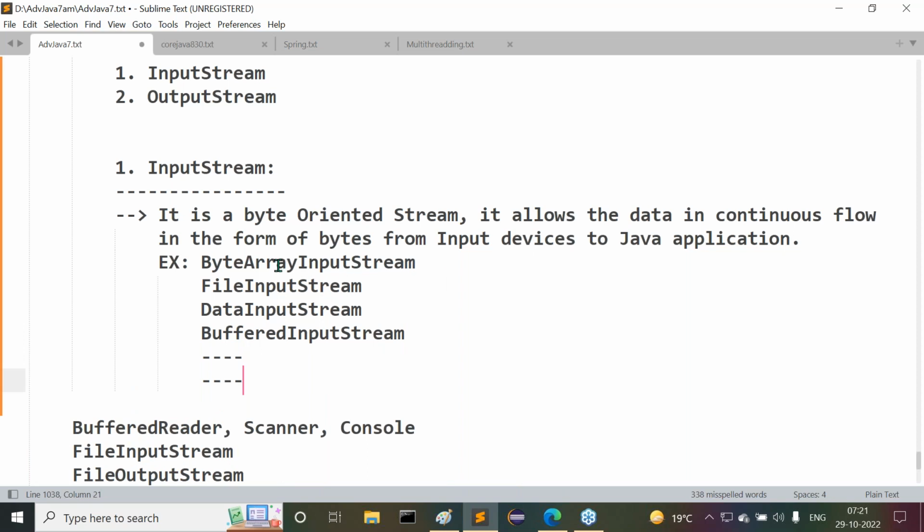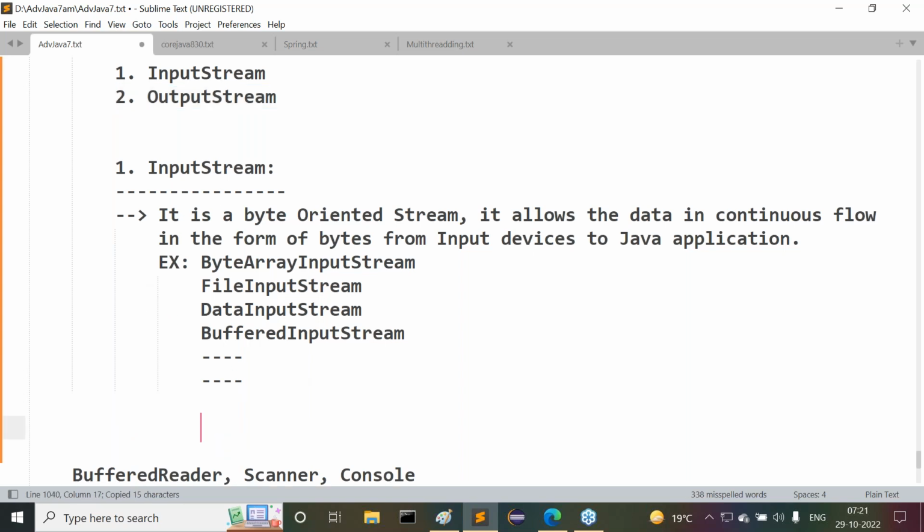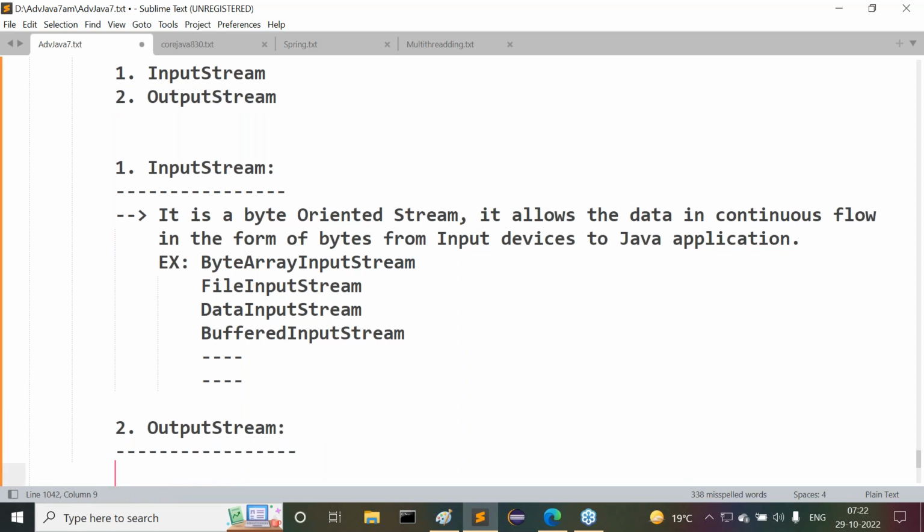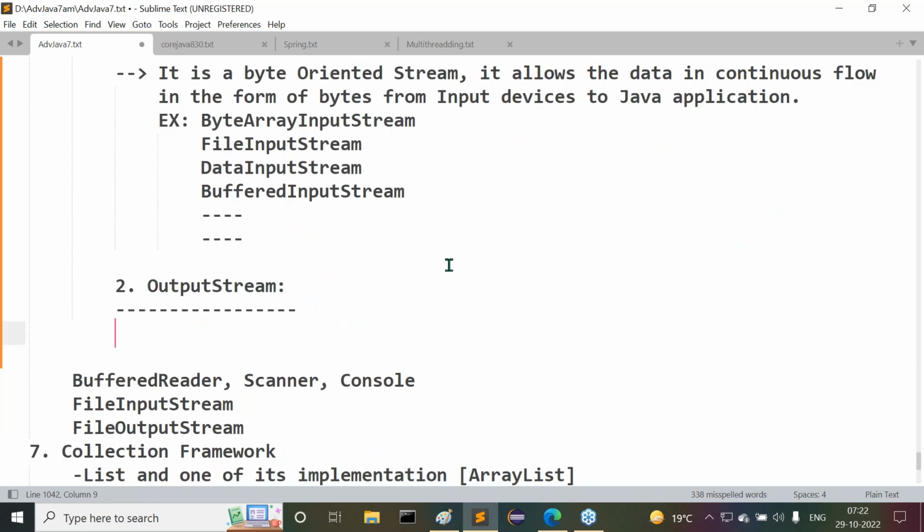The data in a continuous flow in the form of bytes from input devices to Java application. Examples are byte array input stream, file input stream, data input stream, buffered input stream, and so on. That we are getting clearly. Similarly, the second one is output stream. What is the meaning of this output stream actually?